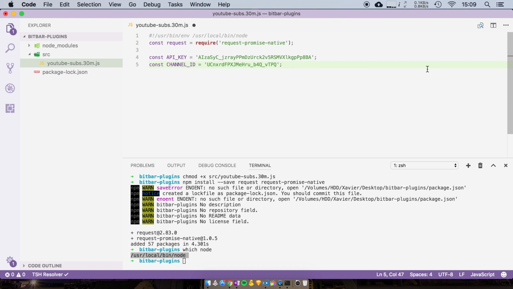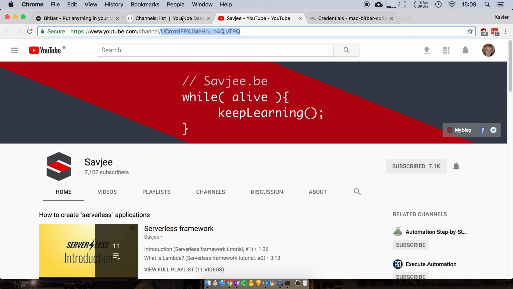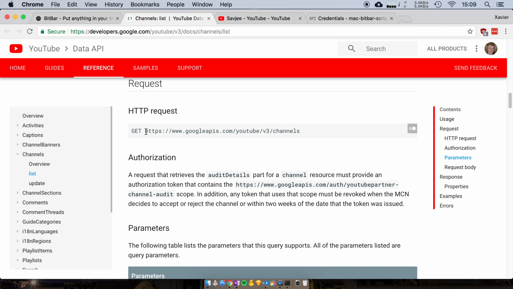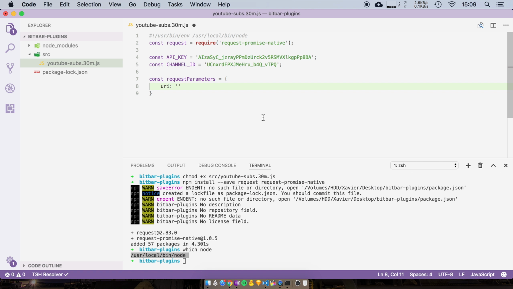Next up, I'm going to define an object that contains all of the request parameters. So I'm going to call this request parameters, and this is going to be a JSON object. We're going to give it a URI, which is the URL of the endpoint that we want to make a request to. So let's head back to Chrome. Let's scroll down here in the documentation. There we can see what the endpoint is. Paste that in there. And we also need to pass some parameters to this URL.